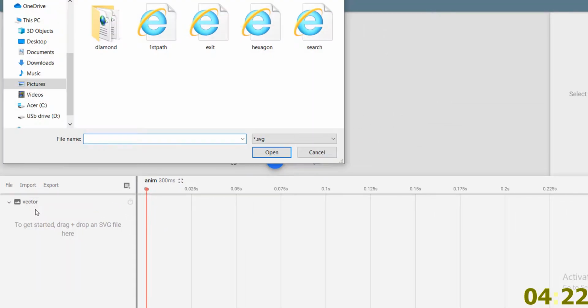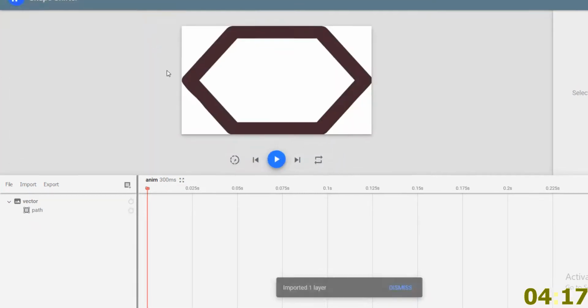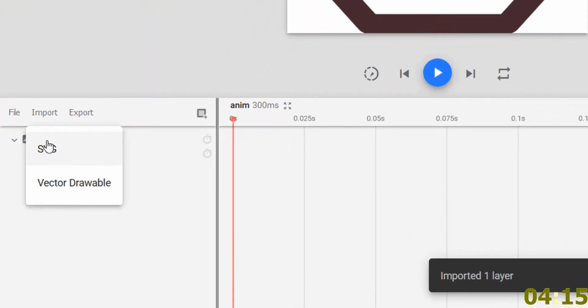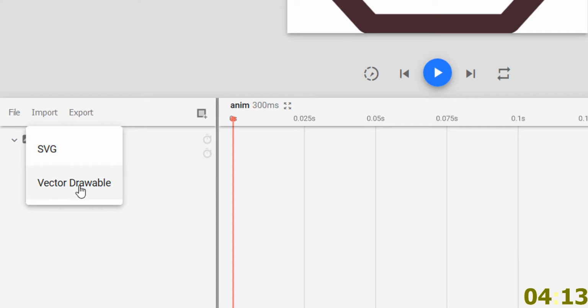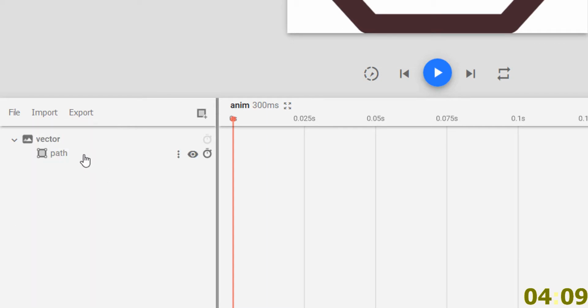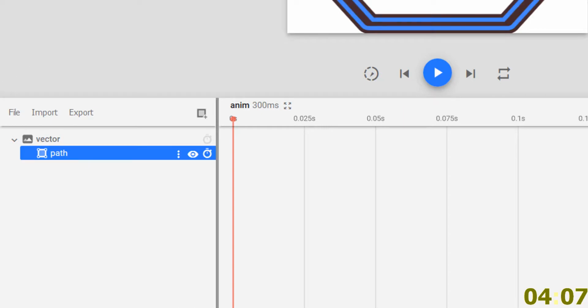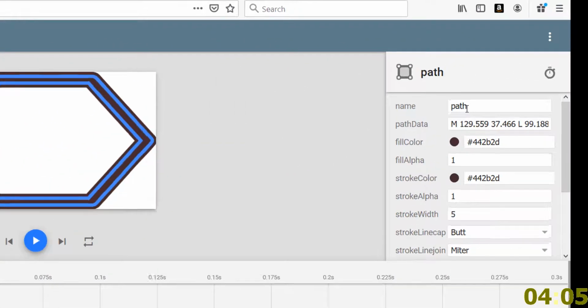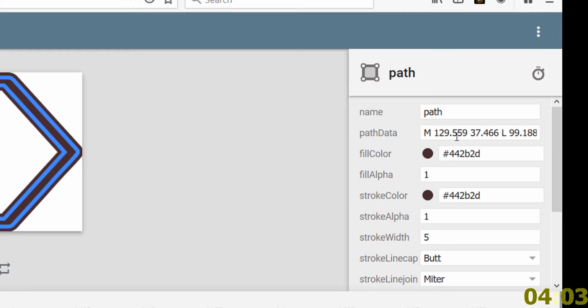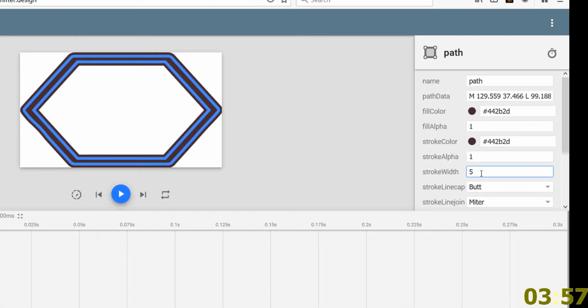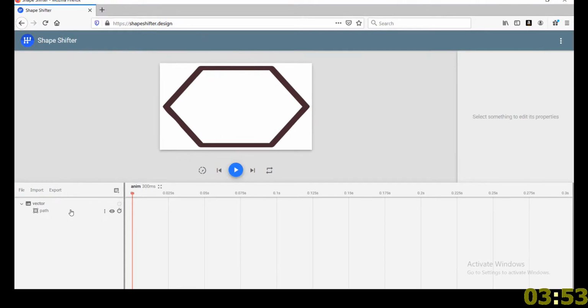Now I will import an SVG file and we will learn to use this editor. We can import two types of file. One is SVG and the second is vector drawable, which is basically an XML file also used in Android Studio. As you can see it gives us properties about our file. It gives us path data, fill color, stroke color. I will change the stroke width to 0. We can change these properties.